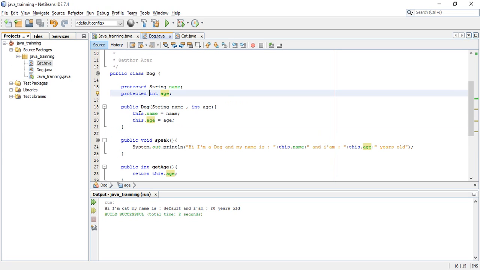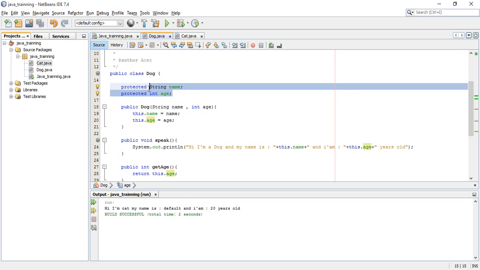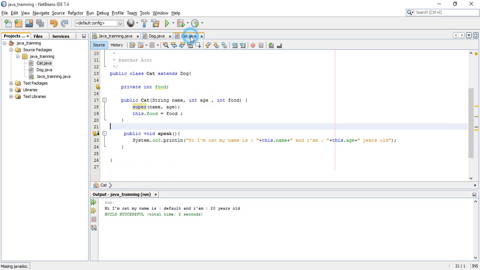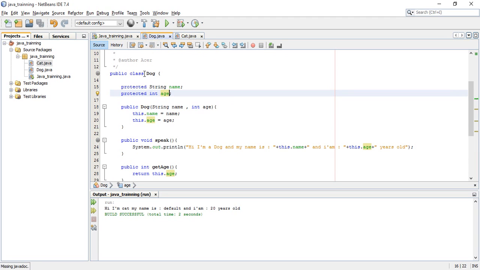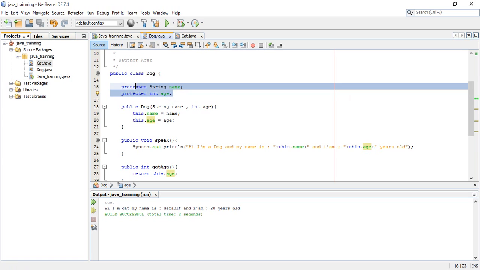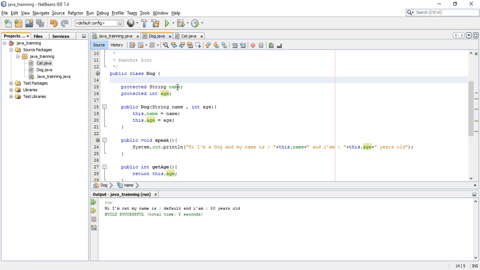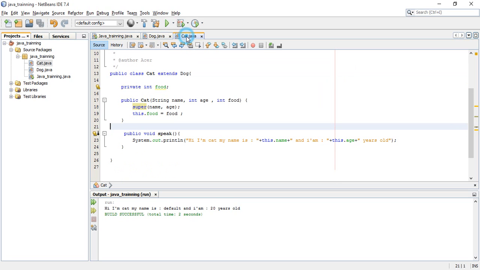So now what does this protected mean? It means that we can access those attributes in all the classes in the same package, and also in any class that extends from this class. So here in the dog class we have the name and the age protected, so we can use those two attributes in this cat class. Why? Because it extends from dog.